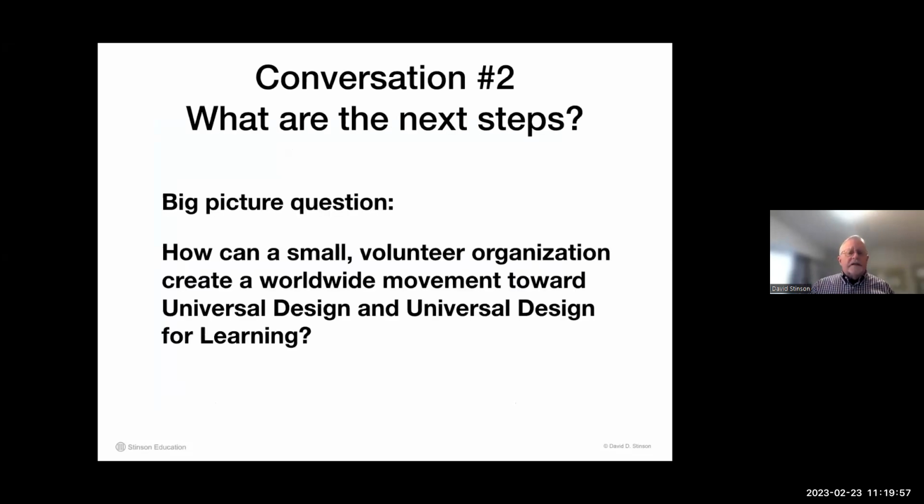The second conversation is, what are the next steps? And as I listened to Sean and Richard, this big picture question is kind of the organizing question for a lot of things going forward, at least in my mind. You're welcome to change it, to look at it differently. But here's the question that I came up with, and it is, how can a small volunteer organization, which we are currently, create a worldwide movement toward universal design and universal design for learning? How do we support that? How can we be initiators? All those kinds of things come into the picture. We are a very small volunteer organization, but we want to impact the world in a significant way.